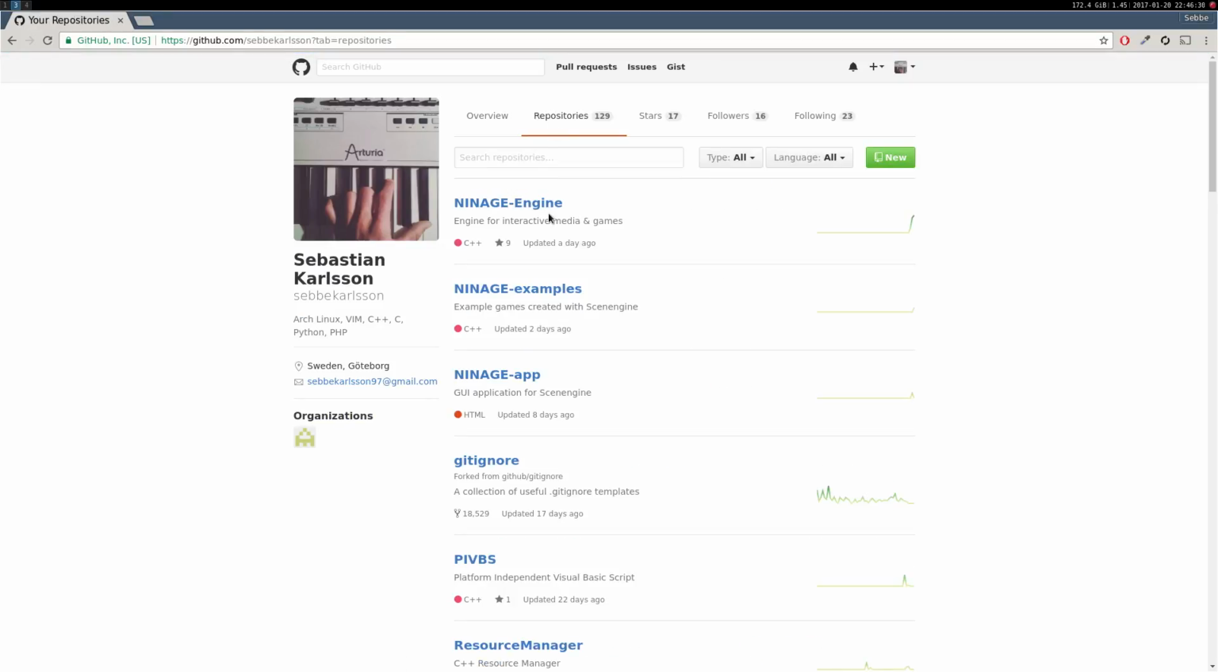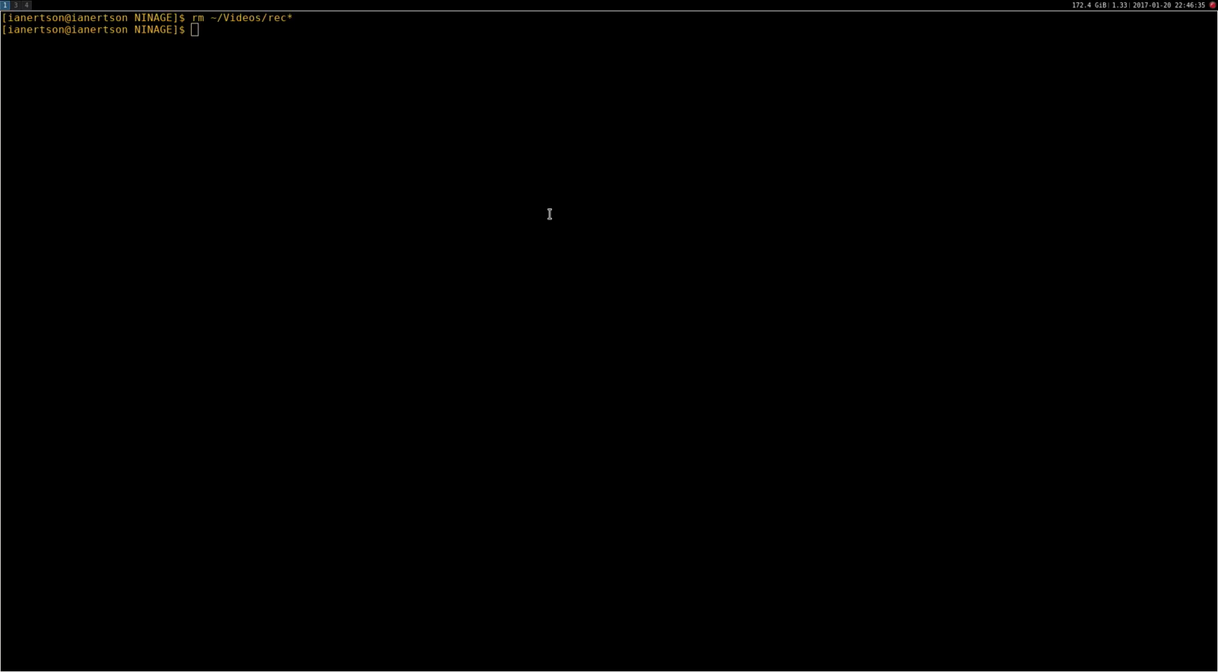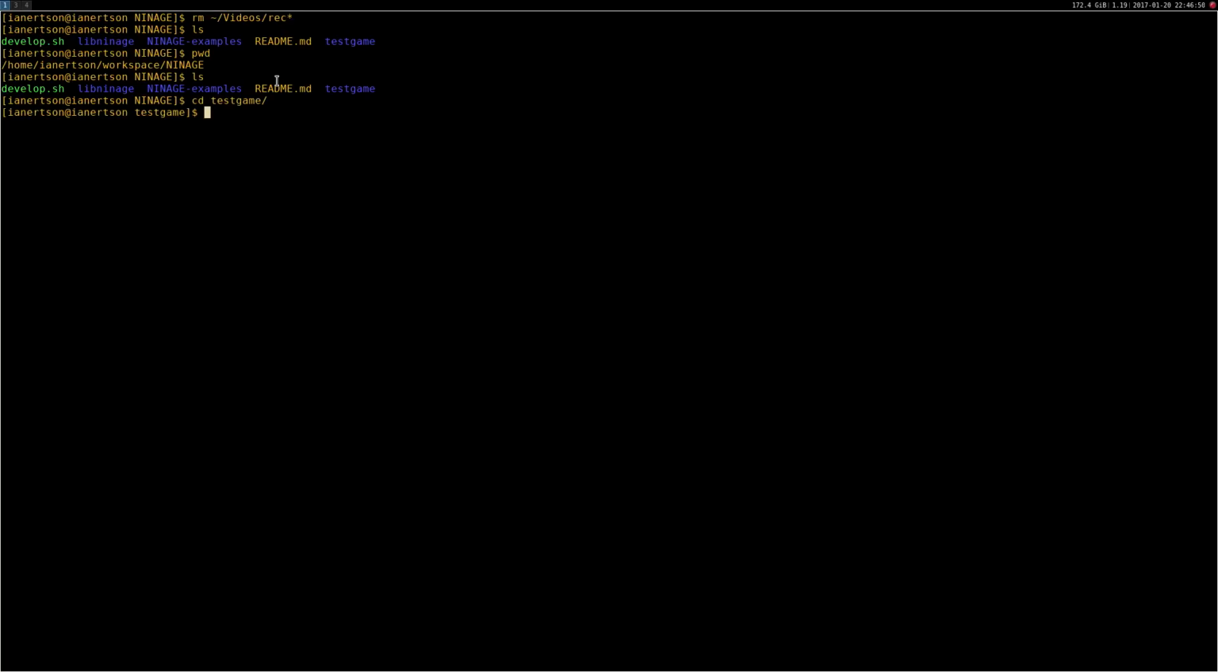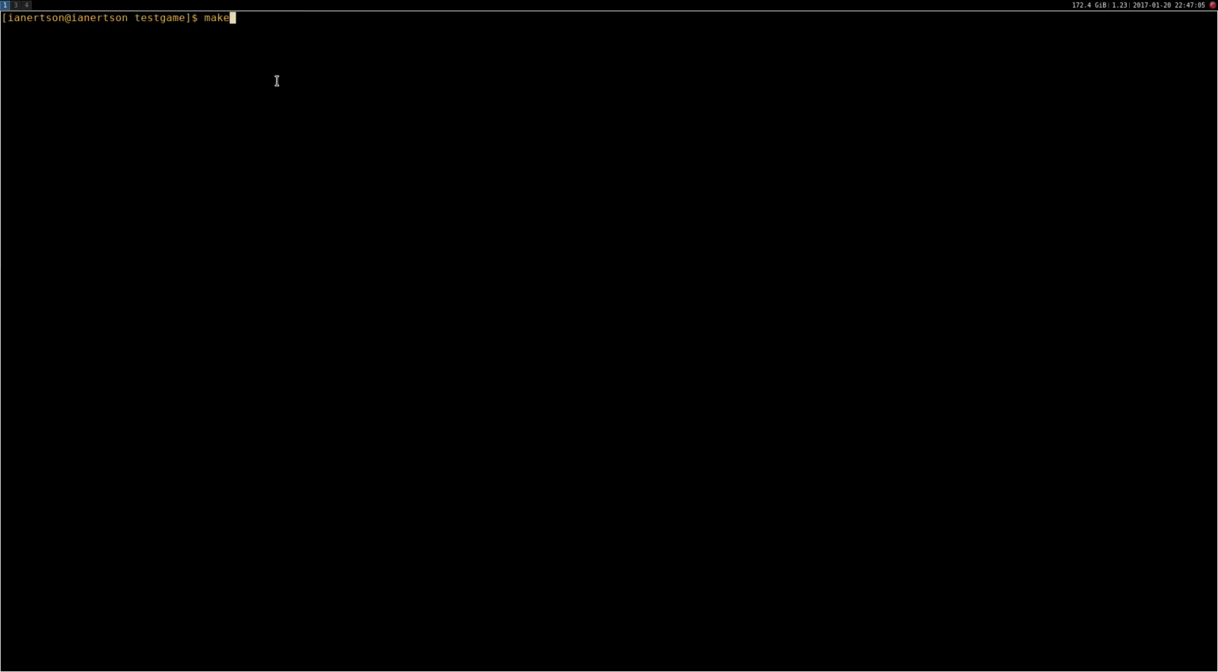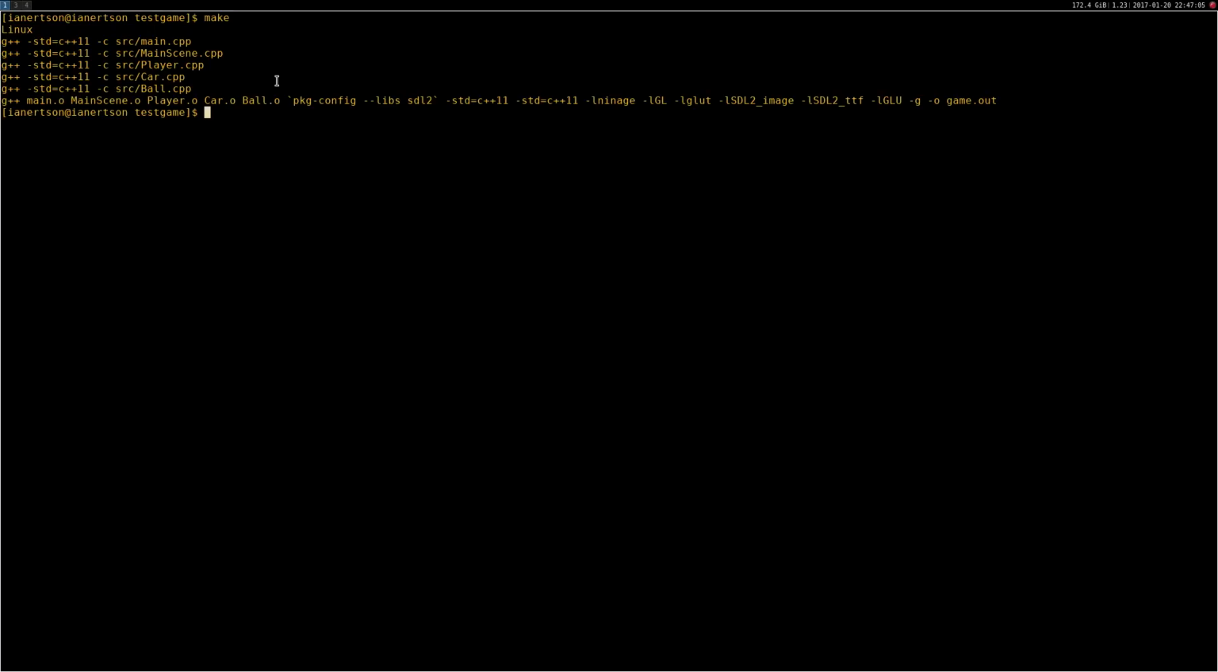So what I want to do is show you an example that is created using Nineage. Right now I am inside of the Nineage project. I'm going to compile the test game that's in here. I'm going to make it clean first. To compile it, I just type make. And then I get this executable file.